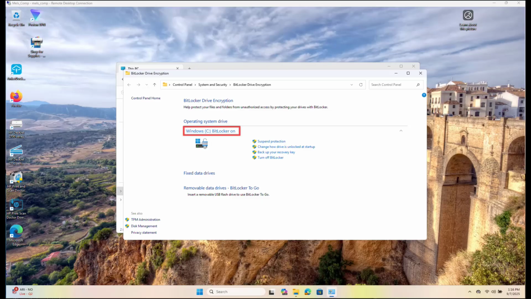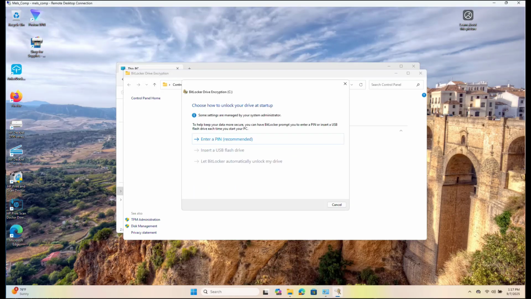What we want to do is direct the users to change how this drive is unlocked at startup. Now I know this is a bit of user interaction, but unfortunately the user has to set their PIN, and this is a necessary step. So we will go ahead and click on that. And then we will go ahead and click on Enter a PIN, recommended.